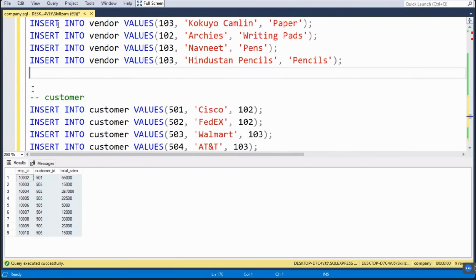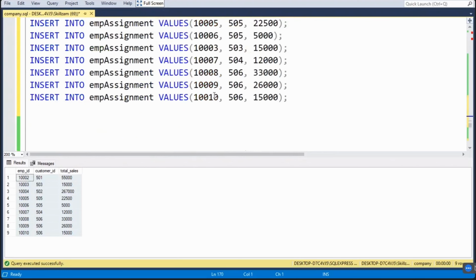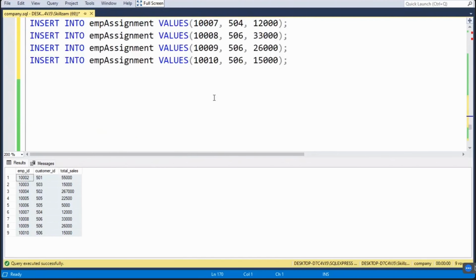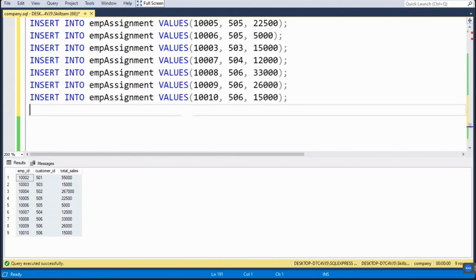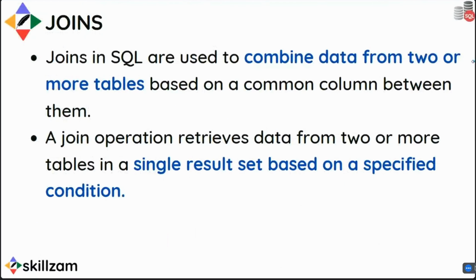Now that we have created all the tables, and all the tables have got certain values inserted into them, what we are going to do next is understand what are known as joins. All right, let me go back here. This is an important concept here, guys. Just try to concentrate, because joins are very crucial in understanding SQL. So what are these joins?